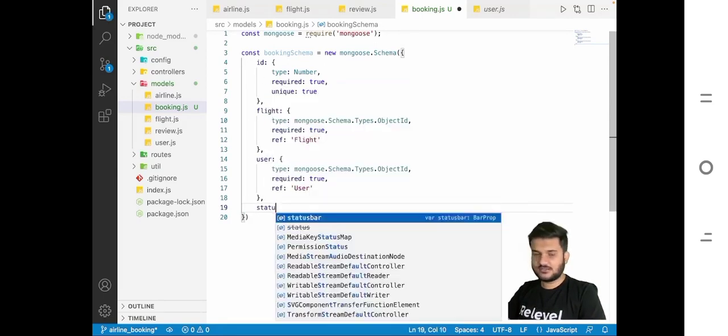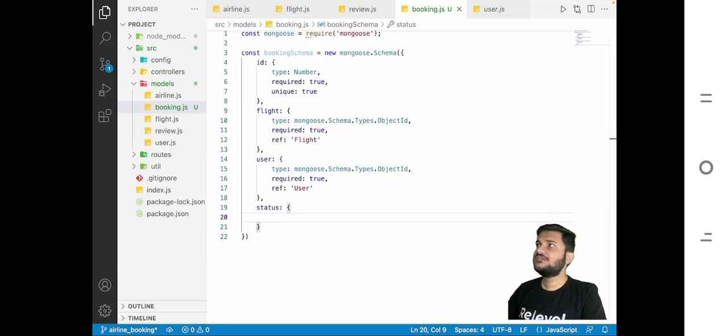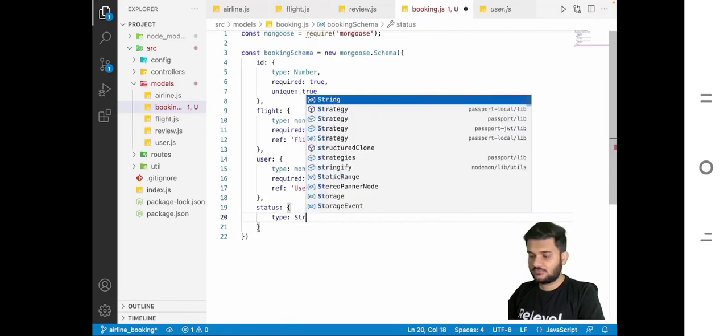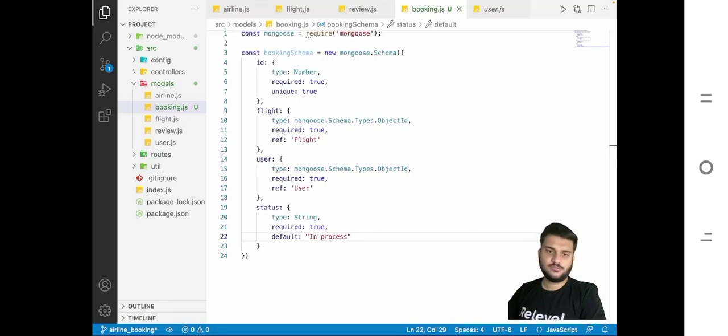And we can have some status. A lot of times there can be a situation where the user initiated the booking, but it is still pending, or the booking is cancelled, or updated, or in a review phase. We can have different statuses. So we can keep the type as string, and this should be required. We can set a default value, so let's say the default value is in process. But there can be multiple statuses of our booking, so let's see what statuses we can have.